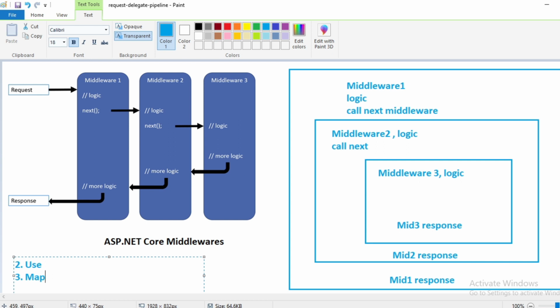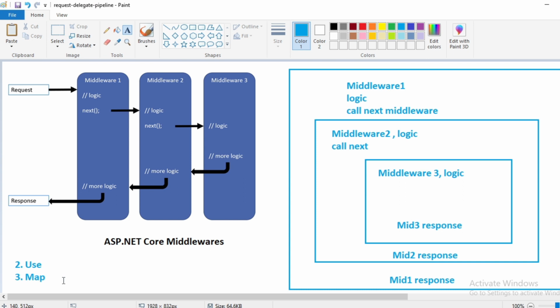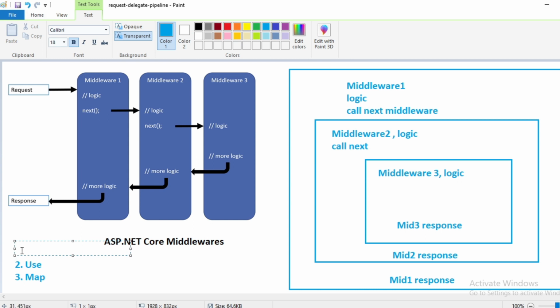Map extensions are used as a convention for branching the pipeline. So for branching the pipeline, we use the map method. The map method works based on path matching or pattern matching. If the path is matched, then it will call that middleware. This one is also a terminal middleware: once the map is matched and that middleware is executed, no other middleware will be executed.